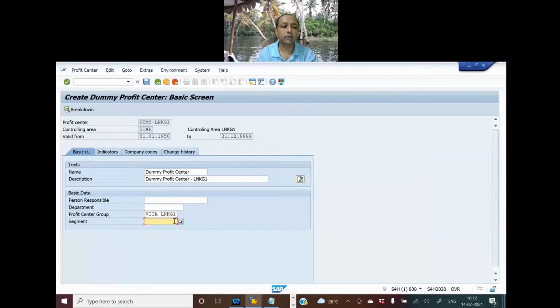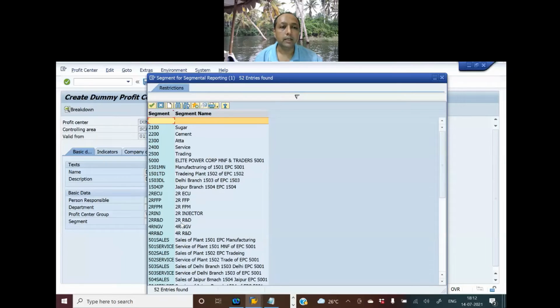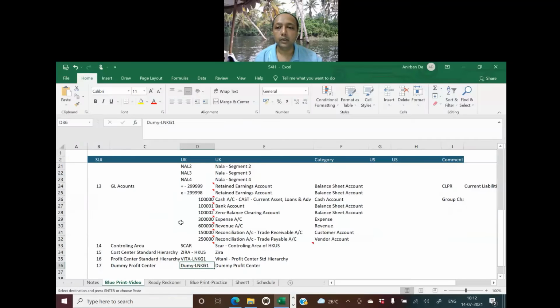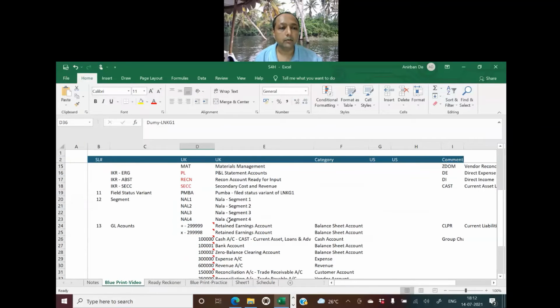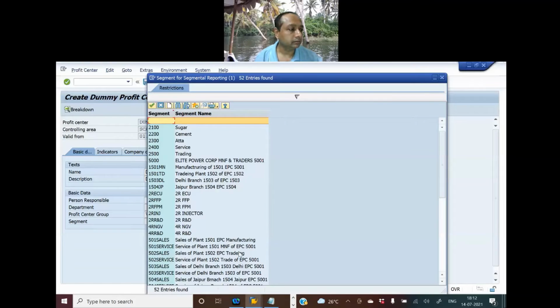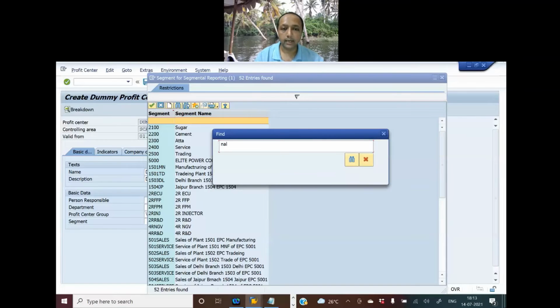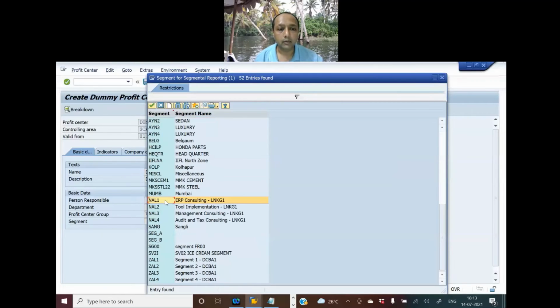Yes, so segment. What was segment? We have actually discussed the segment in our prior videos. If you are not very clear about the segment, please feel free to refer to the prior videos. So let's see what segments we have created. Let's go to the blueprint and see the segments that we have created. So let's take NL1. Here NL1, and this is ERP Consulting and NLKG1. That is a segment.